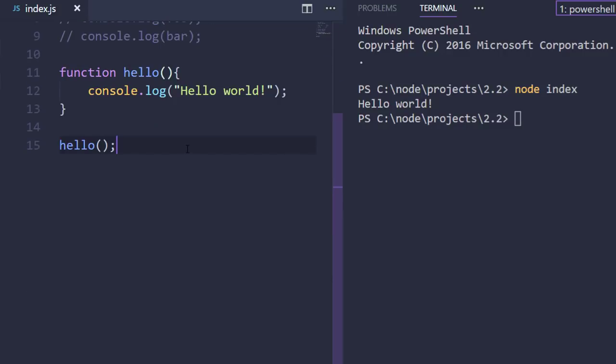To create an arrow function, you need to do the following. First, you don't need to use the function keyword, so you can safely remove it. Next, you have to remove the name of the function. Then you need to add the following symbols after parentheses. Equals greater than. This is what JavaScript calls a fat arrow. Lastly, you can remove these curly braces and move the message on the same line.